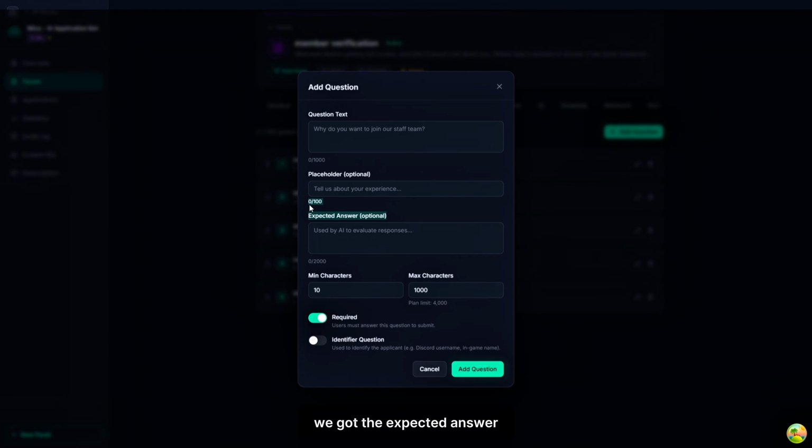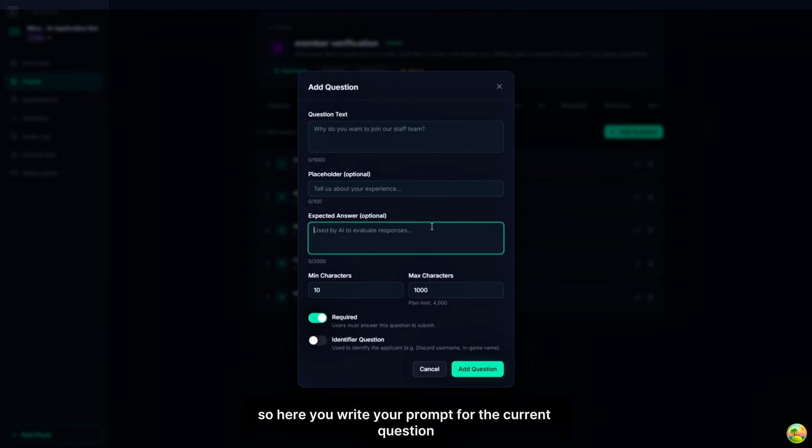We got the expected answer, which is optional, but I suggest you write it if you will score this question with AI. So here you write your prompt for the current question, so AI will know to score it better and give a quality score more reflected to your server needs.